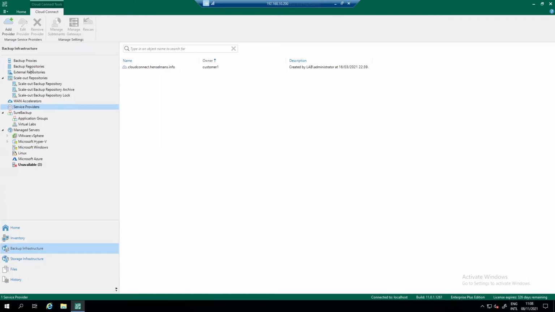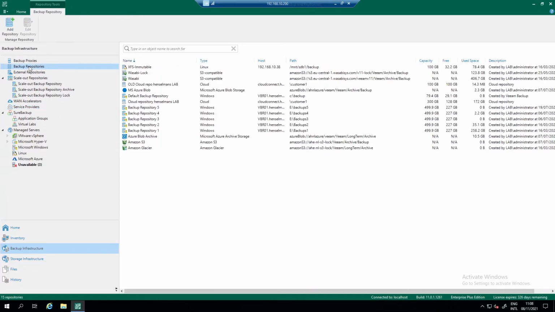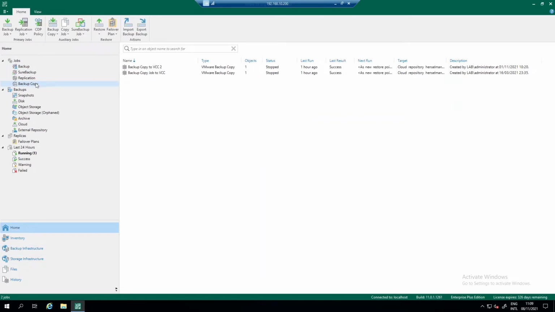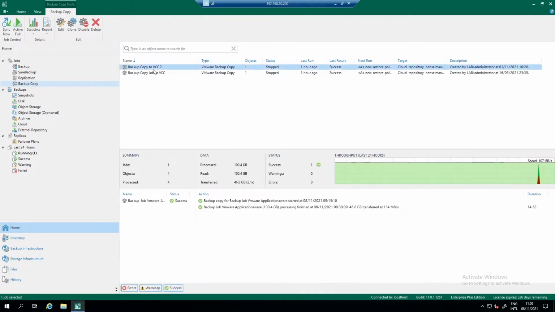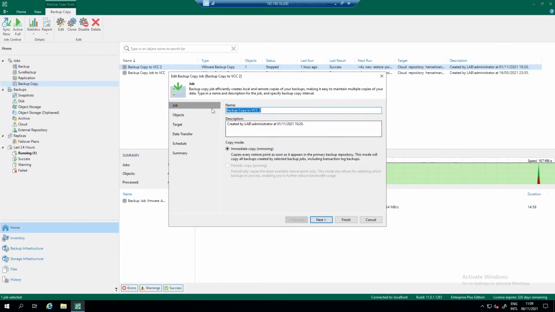After we have done that, we can go to the backup repository section, and we will see we have two repositories here: the cloud repository Hanselmans Lab, like I showed you what we configured, and the old cloud repository Hanselmans Lab. What we can now do is go to Home, go to Backup Copy, and create backup copy jobs to Cloud Connect. So for example, let me edit this one, backup copy to VCC, we do it immediately.